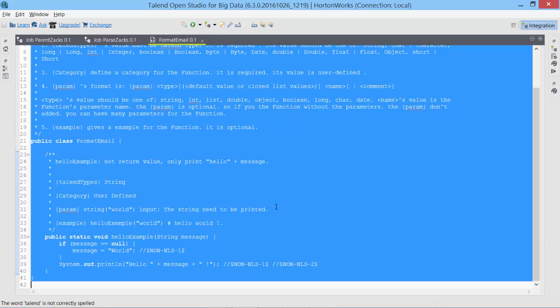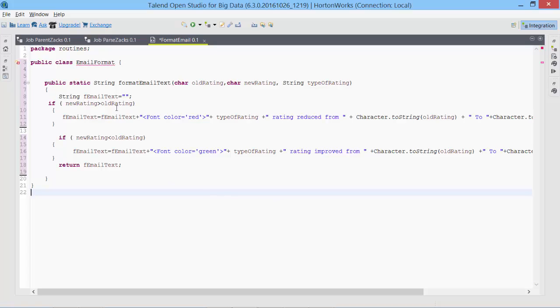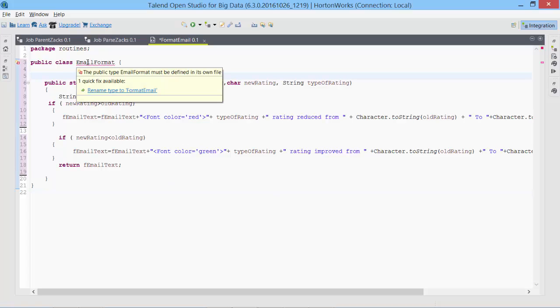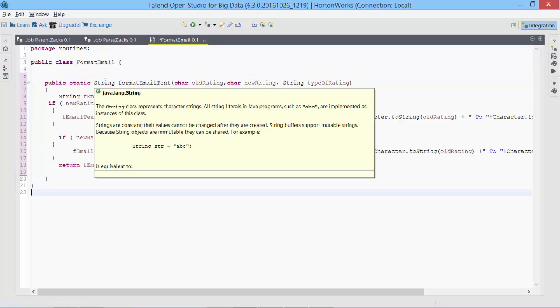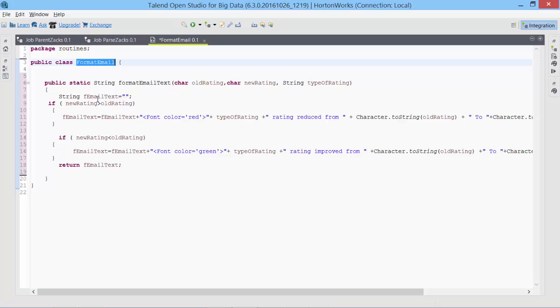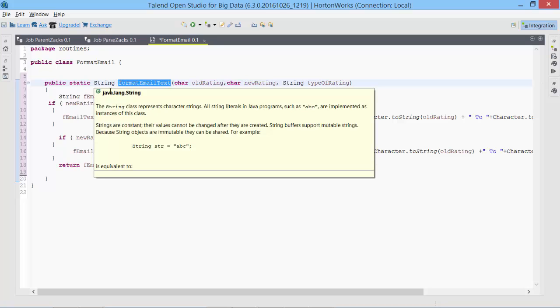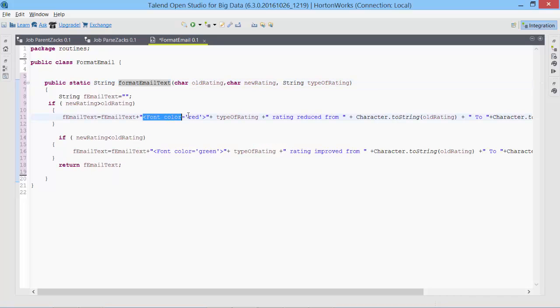I'll just replace the whole content with my own function, which is called, sorry, format email. So we have a class called format email, which has a format email text method, and it is going to return a string which will be formatted text, be it improved rating or reduced rating or no rating related change at all. If there is no change, then it just returns an empty string.